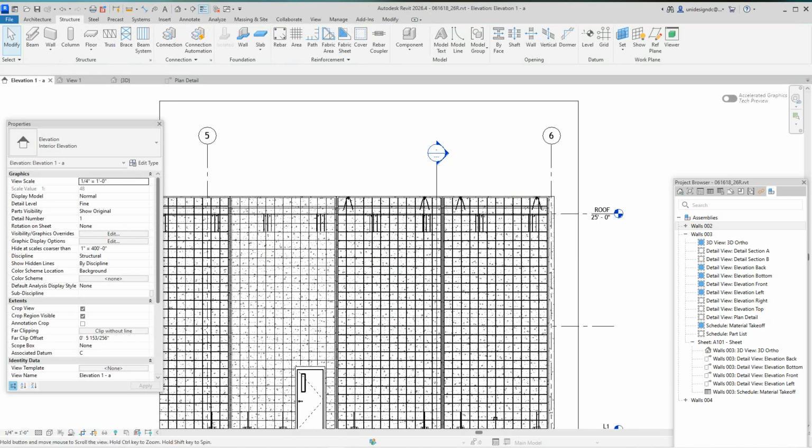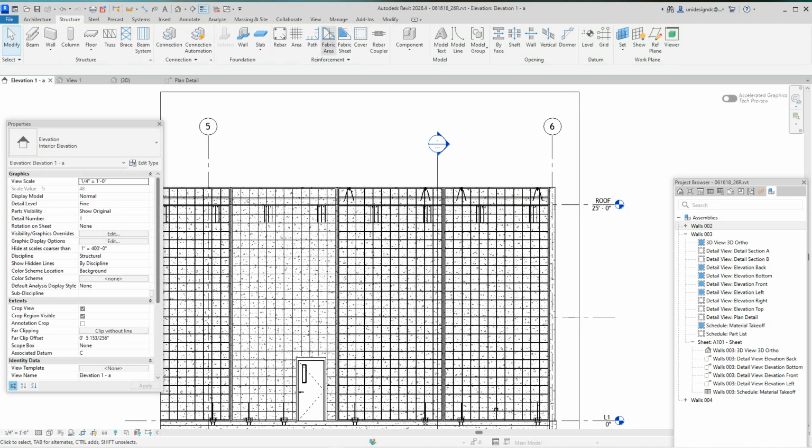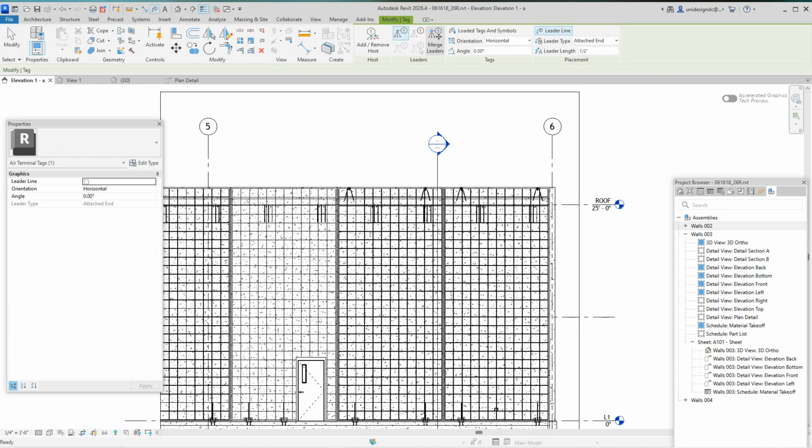But then we can number these as well, so I can go to my tags, and I want to tag by category. Just go with, I don't want leaders. Okay. Nope.